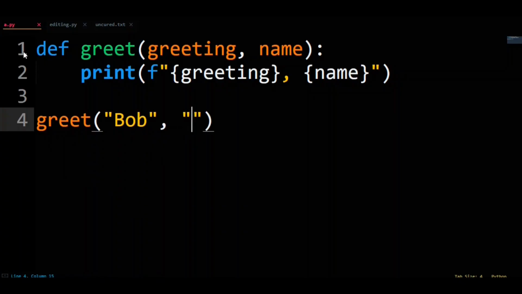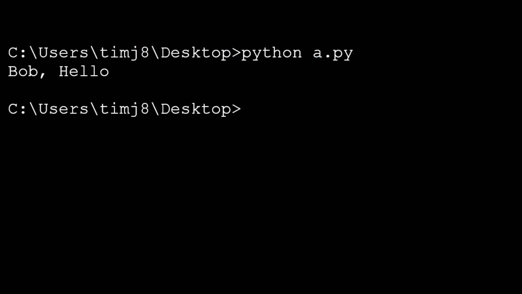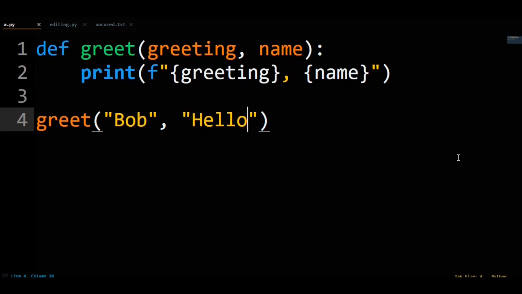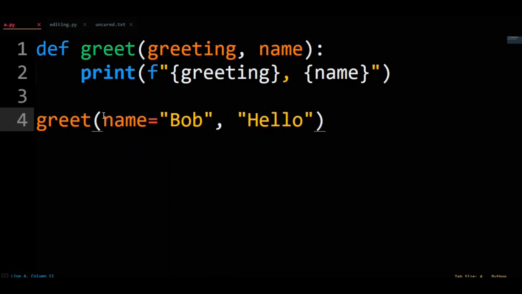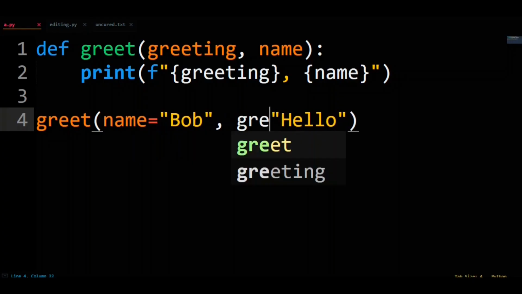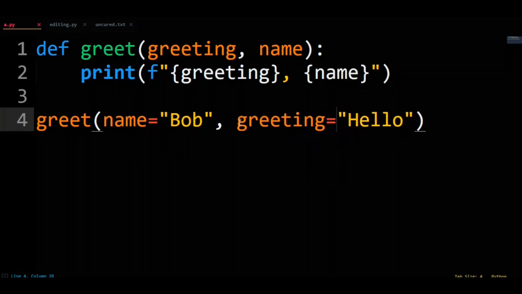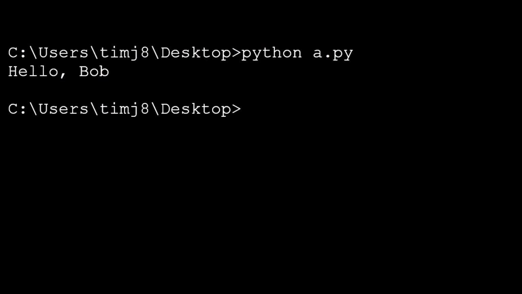To illustrate, once again, how purely positional arguments would work, we could call greet Bob and hello. Clearly in the wrong order relative to what we specified in the function. If we run this code, we get Bob, hello instead of hello Bob. This is where keyword arguments come in. We can keep the same order but change the call slightly to say name equals Bob, greeting equals hello. Then if we run this code, we get the proper output.